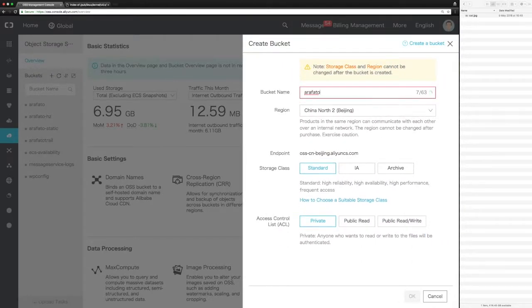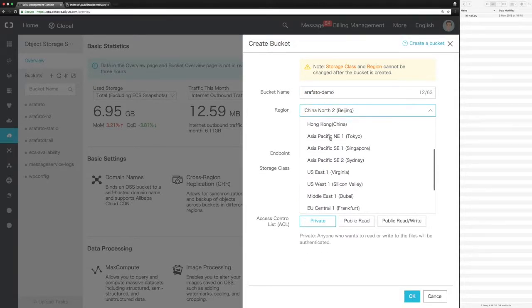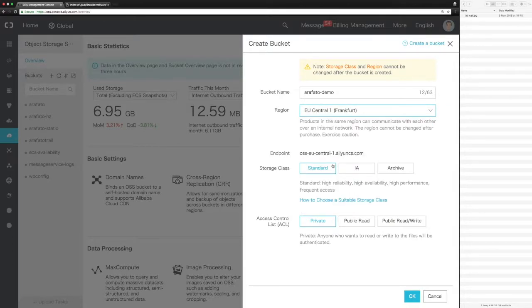and let's give it a name. Let's call it Arafato-demo. You also need to specify the region. Be aware that you cannot change it afterwards. Same with the storage class. You're defining the standard storage class here. Individual files can have different storage classes later on, but this is really the default storage class here. Let's go with standard.